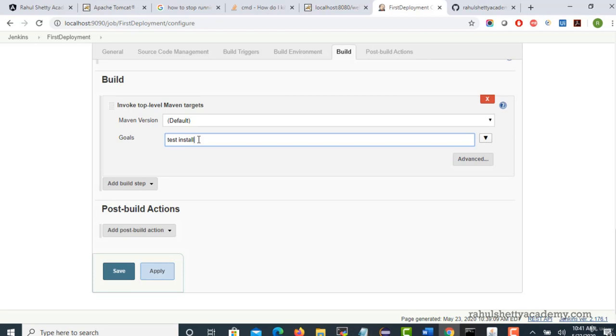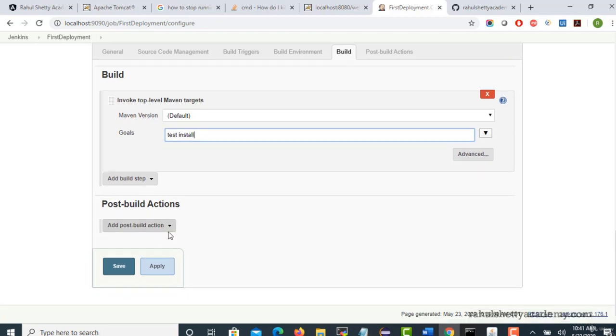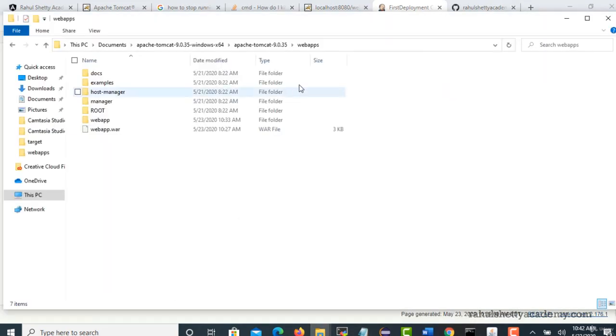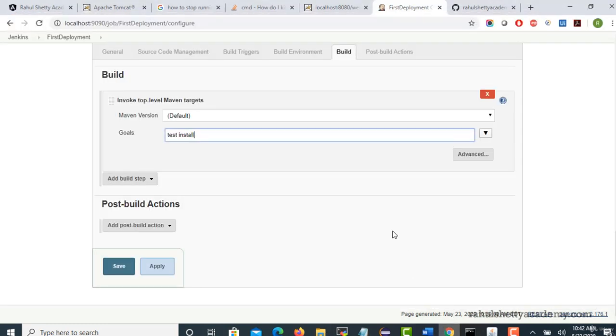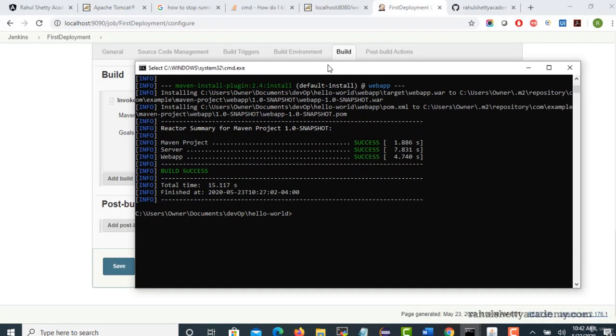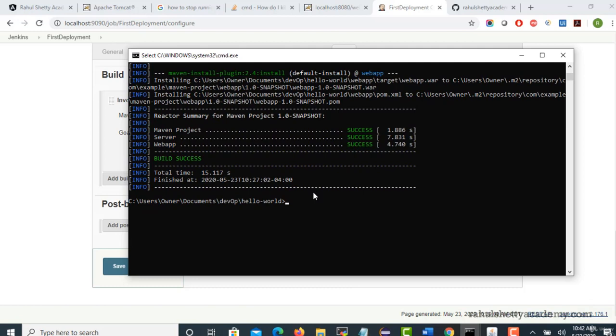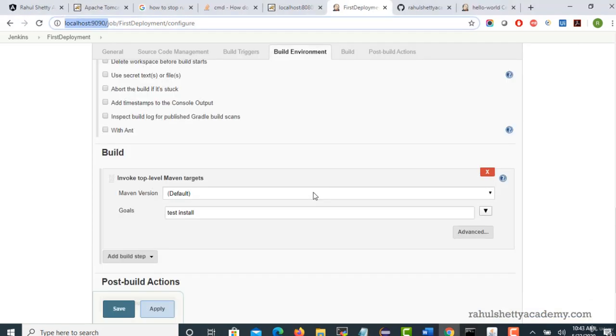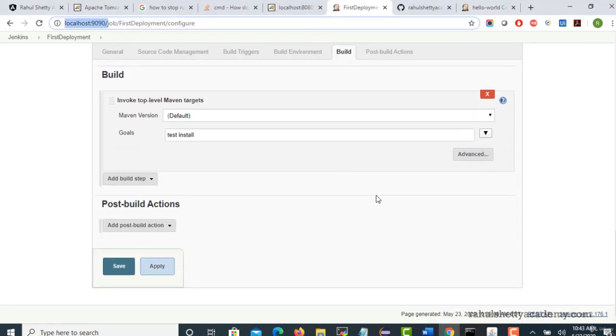Now what next? Build is done. The post build action is that you have to copy the war file which is created in the target folder to your Tomcat folder here, right? That is what you need to do. We can still do that from Jenkins as well. So do you remember what is the command you should use in Windows to copy a file from one location to another? Let me show you that. There is a simple command called copy which will do that for us.